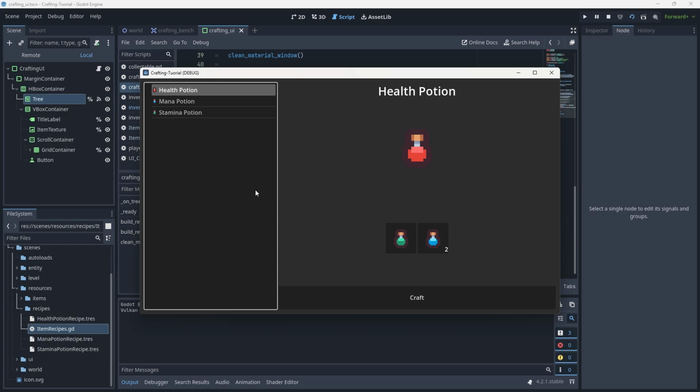In the next video, we'll get this all hooked up to the UI, like the actual UI container, and we'll get the control set up for it. We'll also be making it so it can take in the player's inventory and allow us to actually start crafting some items.